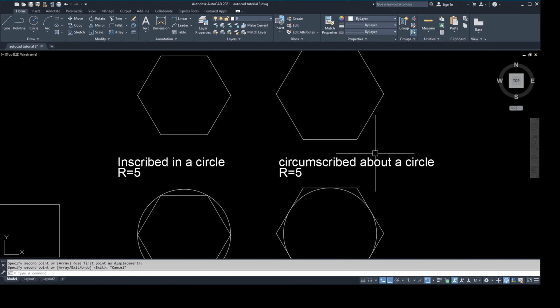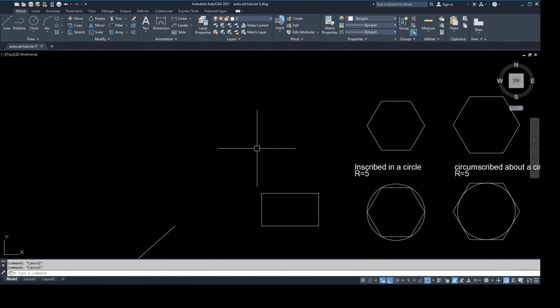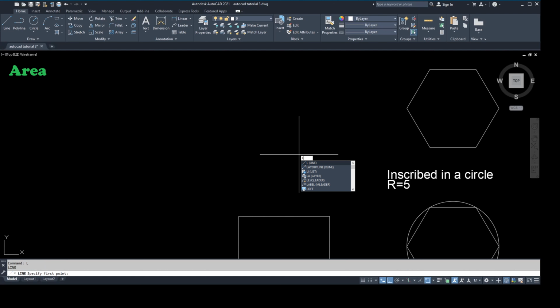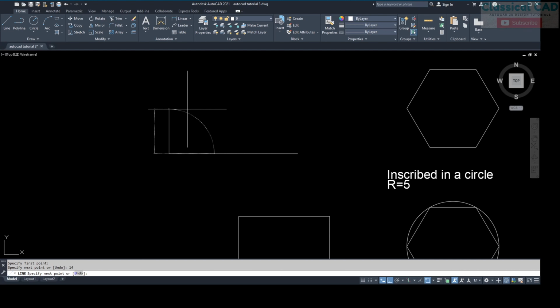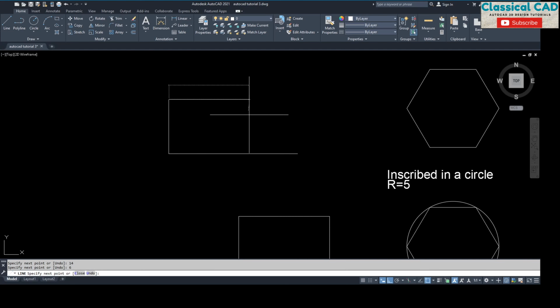So that's the difference. The next command that I will be discussing is the area command. Okay, so let's say you have a line here. I will click here. Let's have a line of 14 units. Enter. And then I will have a line of 6 units going up. And then here, let's say 8 units. And then I will type C.